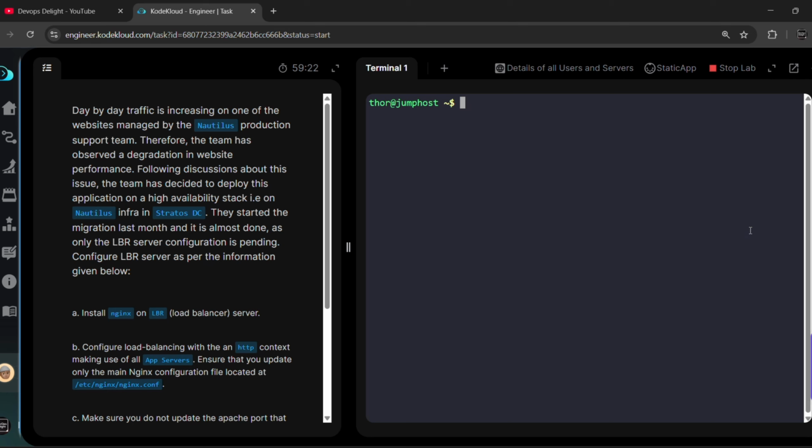First, let me read the task, then we will look into the solution. Day by day, traffic is increasing on one of the websites managed by the Nautilus production support team. Therefore, the team has observed a degradation in website performance. Following discussions about this issue, the team has decided to deploy this application on a high availability stack, that is on Nautilus Infra in Stratos DC. They started the migration last month and it is almost done, as only the load balancer server configuration is pending.